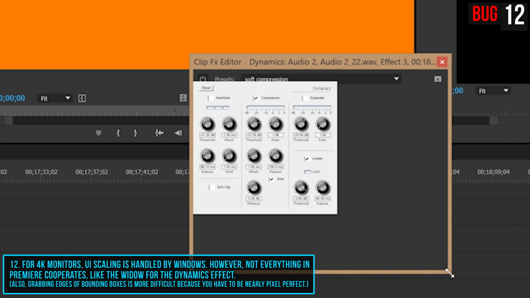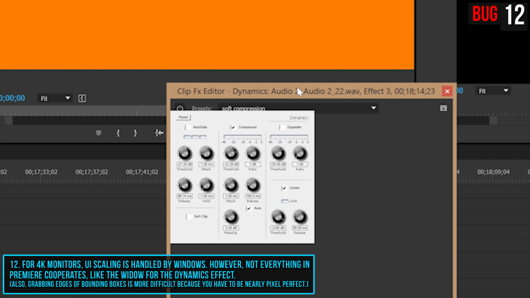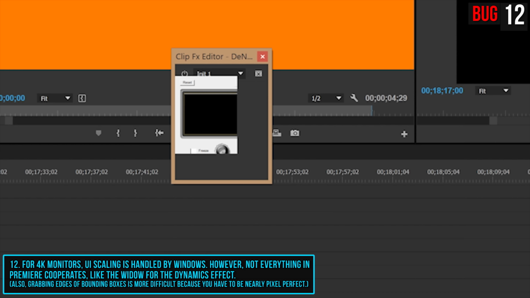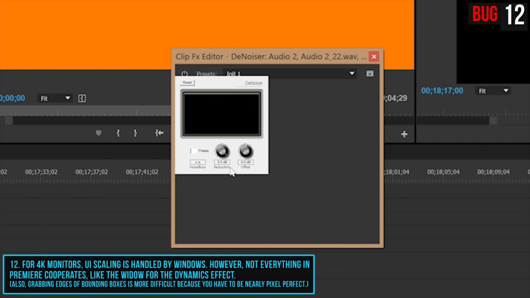One of them is the dynamics effect. When you go in this little menu here, that's all screwed up. It's still small and it gets cropped off. And I'm sure that a lot of the other panels that are just like this have the same problem. It's not a huge problem. It's kind of a small bug. It's still functional, but it should still be fixed.